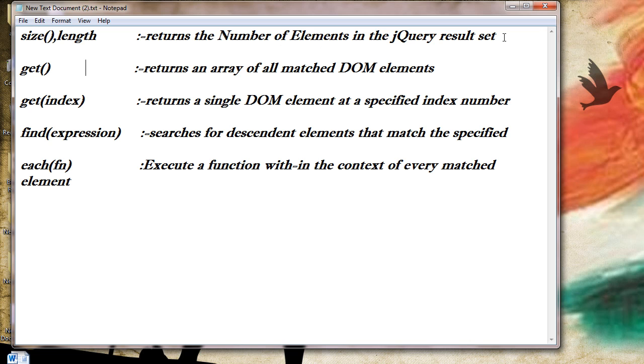That means when we pass a selector, it can return a group, a jQuery result set, that means a bunch of array elements. In order to find out the length or size of that result, we can use size and length. Another one is get, which returns an array of all matched DOM elements. That means the elements contained in that array will be returned. By using an index number, get index returns a particular single DOM element.